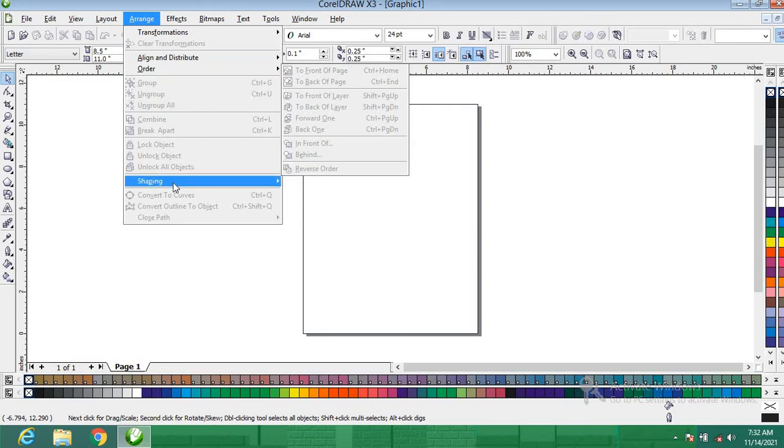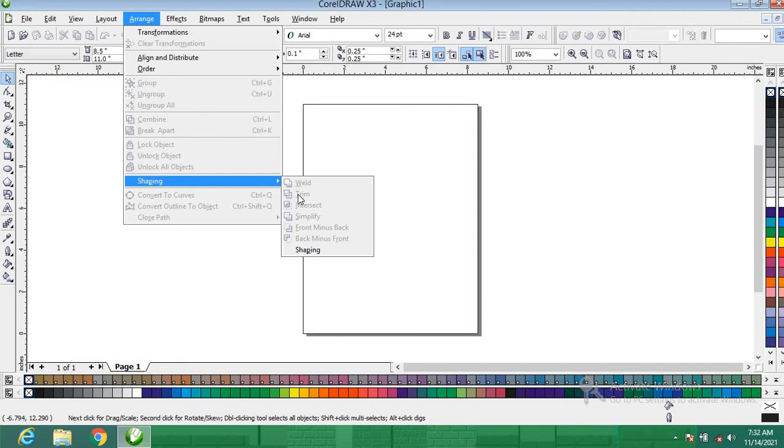Unlock Object. This is Shaping. All these things you will see at work when we start working with them. This is Weld, Trim, Intersect, Simplify, Front Minus Back, and Back Minus Front. All these things.